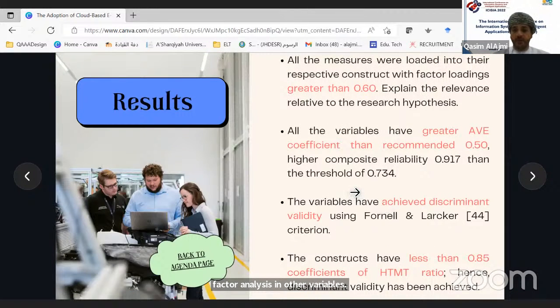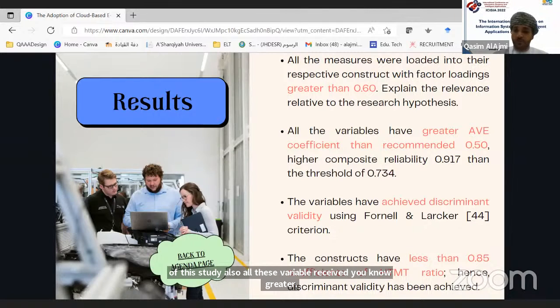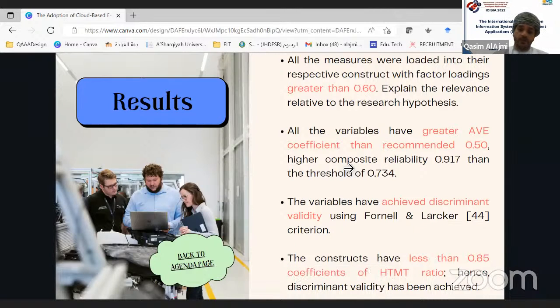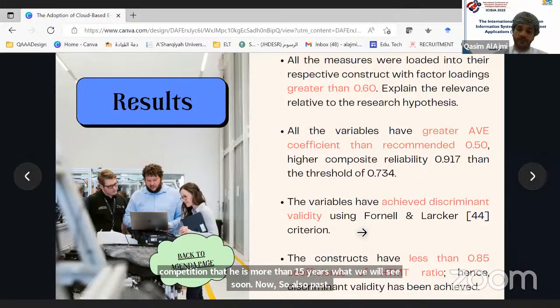These are the general results. Based on the outer loading of the whole construct, we've seen that most of the constructs achieve greater than 0.60, which explains the relevance of the research hypotheses to the aim of this study. Also, all these variables achieved an AVE of more than 0.50, as we will see soon, and so they also passed the discriminant validity.